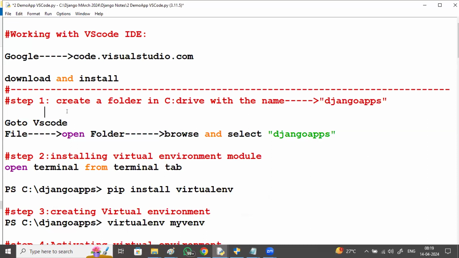So we have created it in this way, right? Within the C drive, Django apps. Within the Django apps, you can see all your applications. So open VS Code, file, open folder, browse and select the Django apps folder, right? So select the folder which you want, Django apps folder.